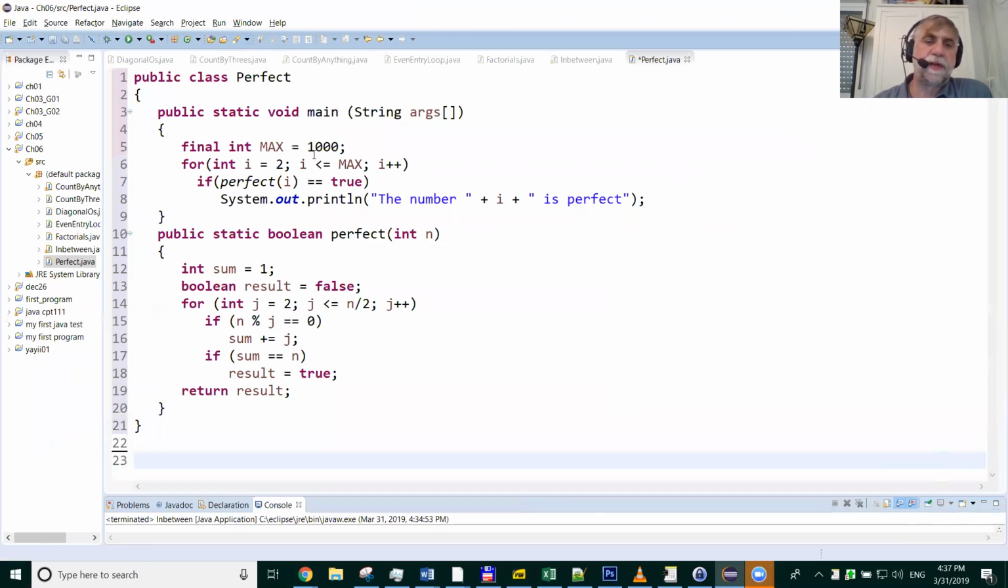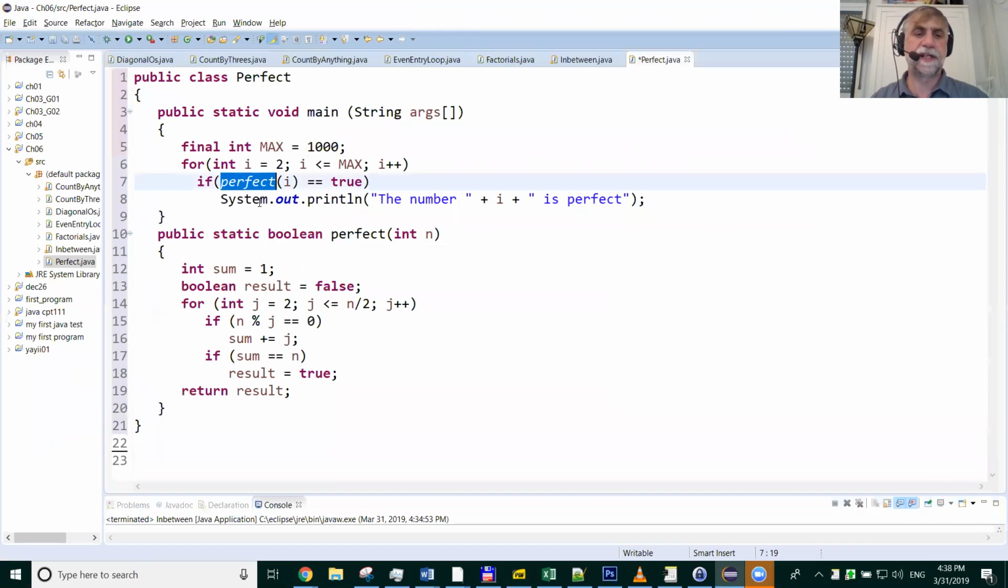We have our main. We're going up to 1,000. So for i equaling 2, because we're not going to start with 1, and as long as it's less than max, which is 1,000, i plus plus. If perfect is equal to true. So we have a method here called perfect, and here's perfect. It's going to return either a true or a false. So what's the true or false going to be? Well, we're going to check it out here and see if the number is perfect or not. In order to do that, they're going to be passing in a value. In this case, the first time down, they're going to pass in 2, then they're going to pass in 3, and so on.